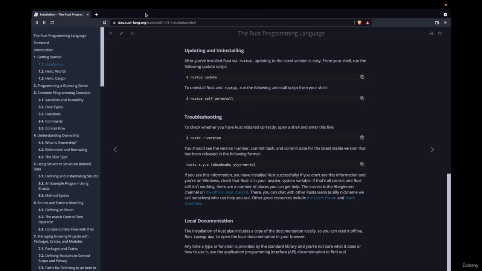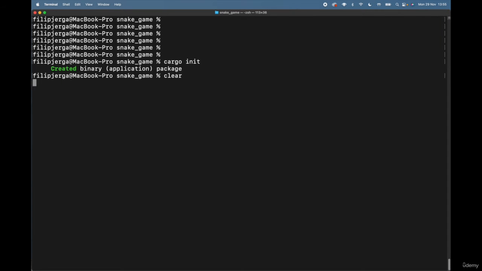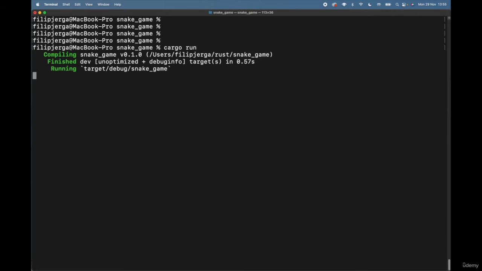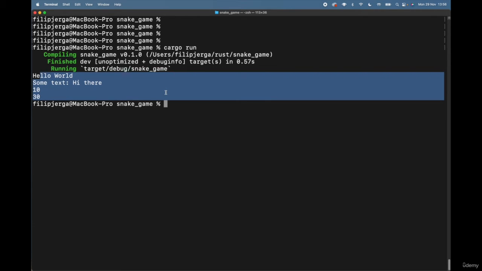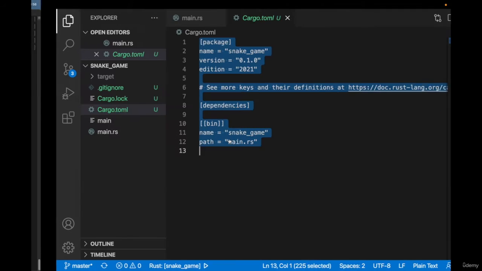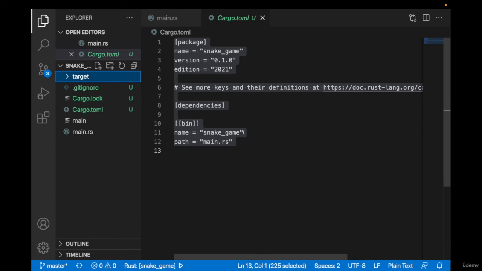Now, to execute our code, just write cargo run, and that's the only thing you need to do. Cargo run, not cargo.run, but cargo space run. And here you can see the code has been compiled and also executed. When you go to the target folder, you have your code compiled, and it's executed automatically by Cargo.